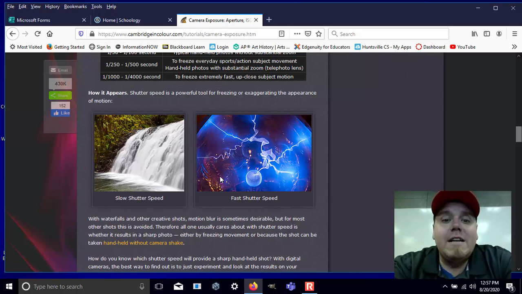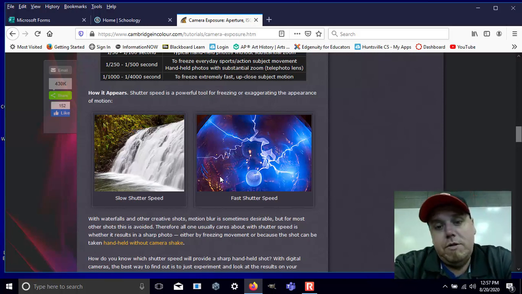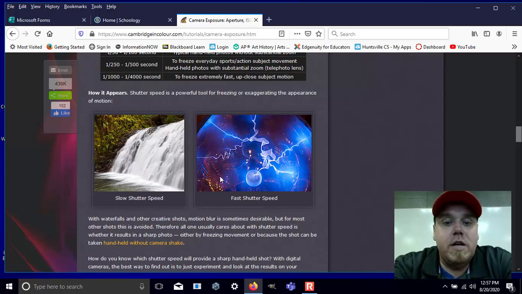Now, a fast shutter speed, like on the right, can actually freeze the motion. And when we're in the studio, we have several of the plasma balls to take photos just like the one you see there. That's part of what we do as part of our project on shutter speed.